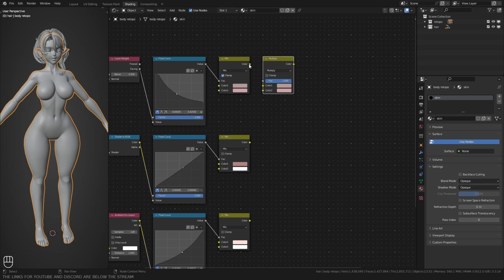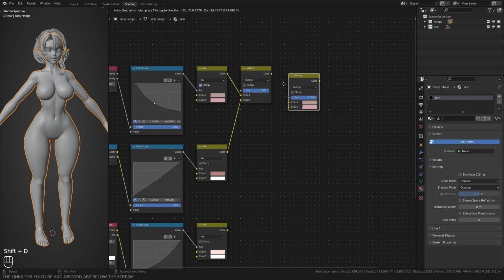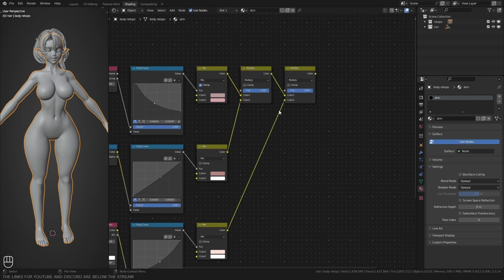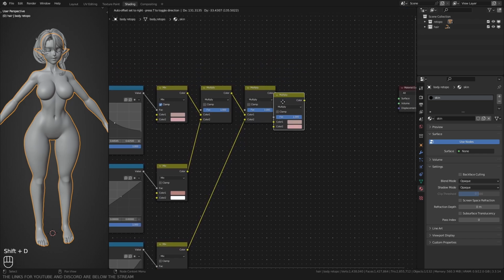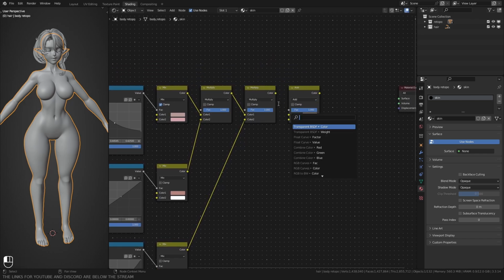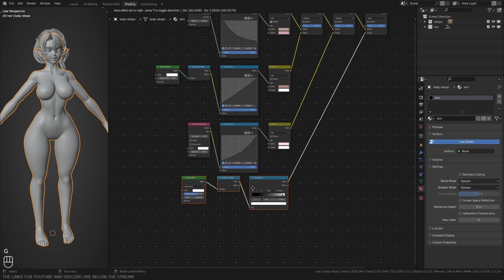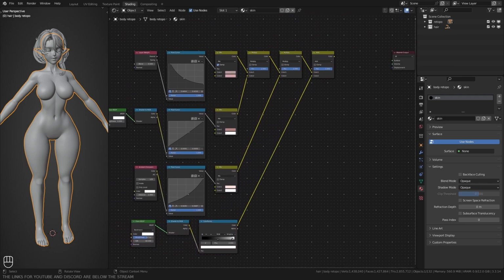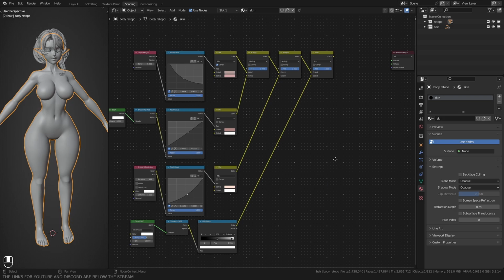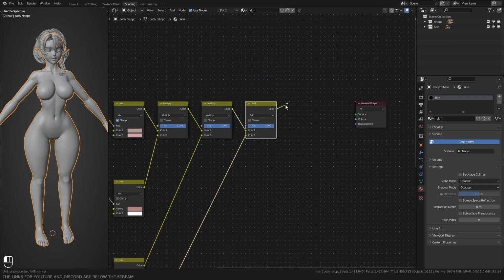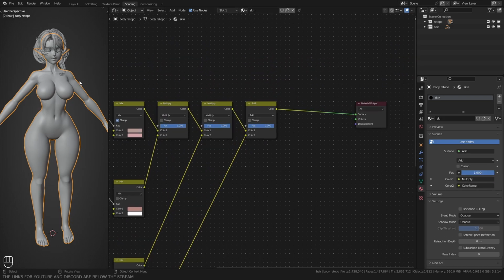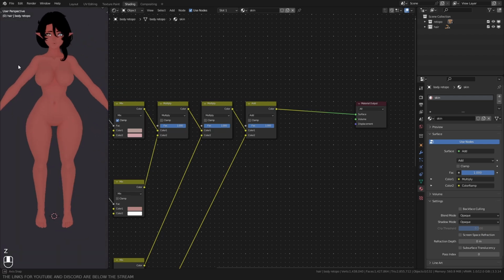We're going to grab another mix RGB, change it to multiply, combine the first two mix nodes, duplicate it, and then combine it again. And then the last one is going to be an add. That's going to be for our glossiness. So at this point, we're going to connect it into the output, and as you can see here, it doesn't look good. Guess why? Because we need to add the lights.